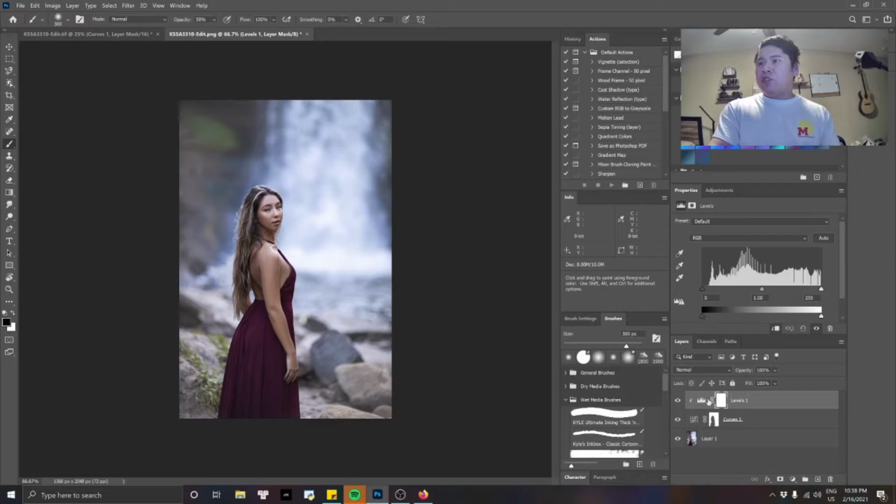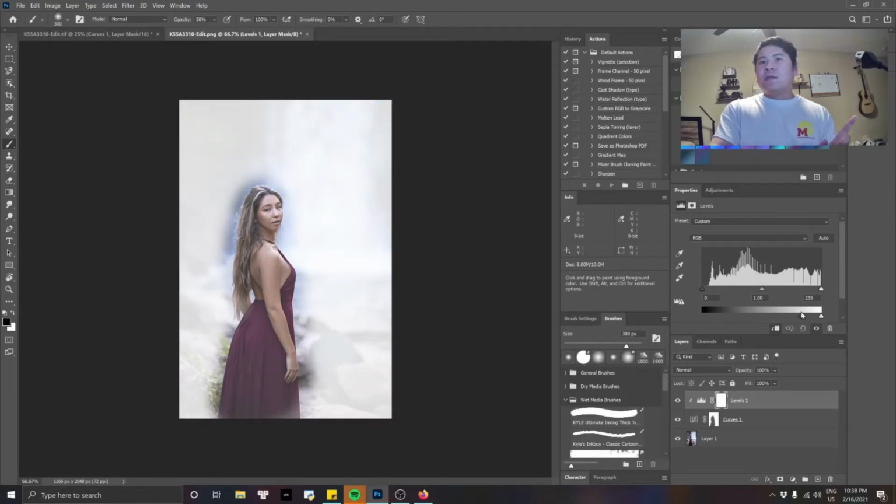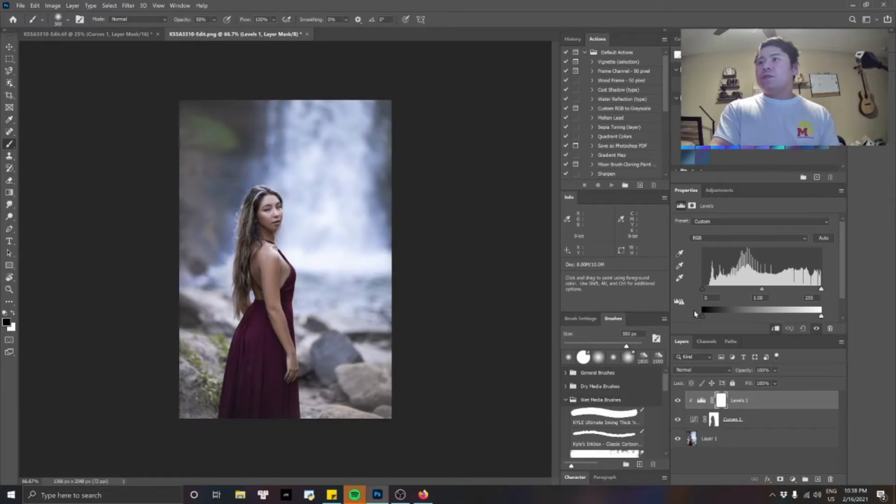So whatever effect you're modifying on this levels layer will only affect the region of this curve layer mask. You can see that it's only affecting the outside, not the model.